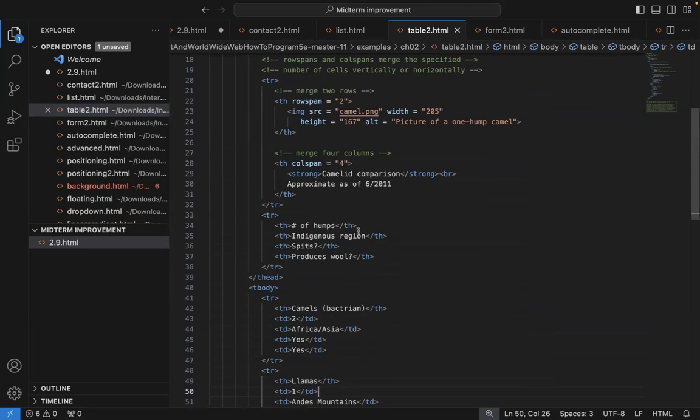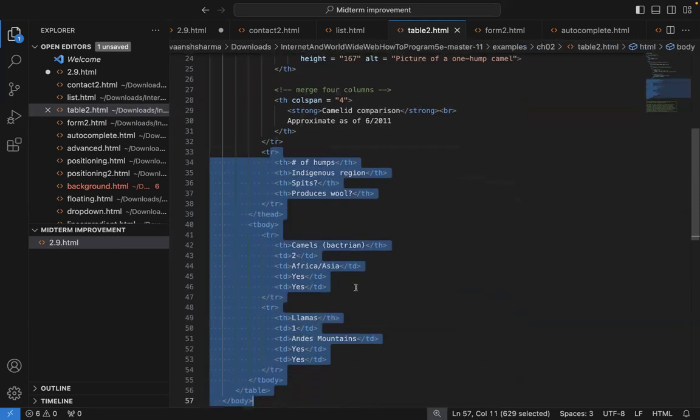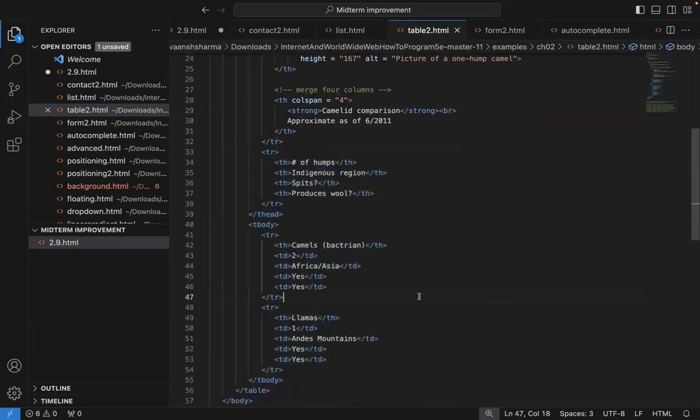So then underneath here in the body, for the body section, it'll basically contain the main contents. And then you also have the data rows underneath. So this defines two rows in the body section of the table, each representing a different type of camelid, like camels and llamas, for example, right here. Each row contains data corresponding to columns defined in the header section. And then you have the end of the body and the table.